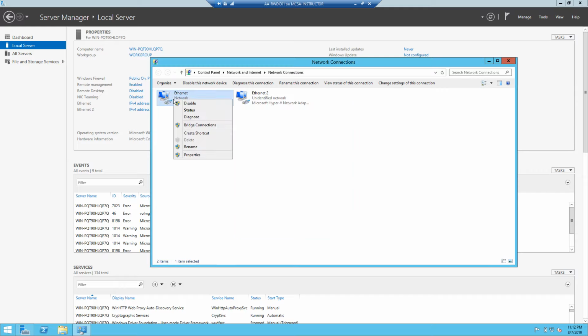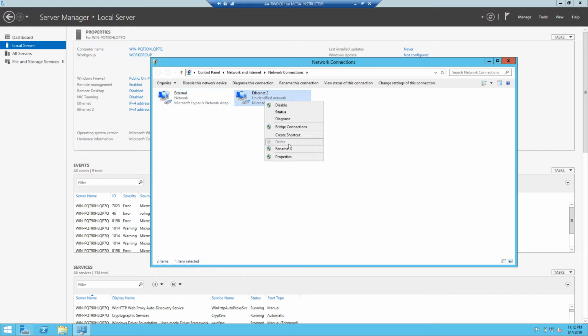So I'm going to right click my NIC. I'm going to go to rename. I'm going to call that External, which means my other NIC is going to be my Private NIC. All right, now I've got the NICs renamed.